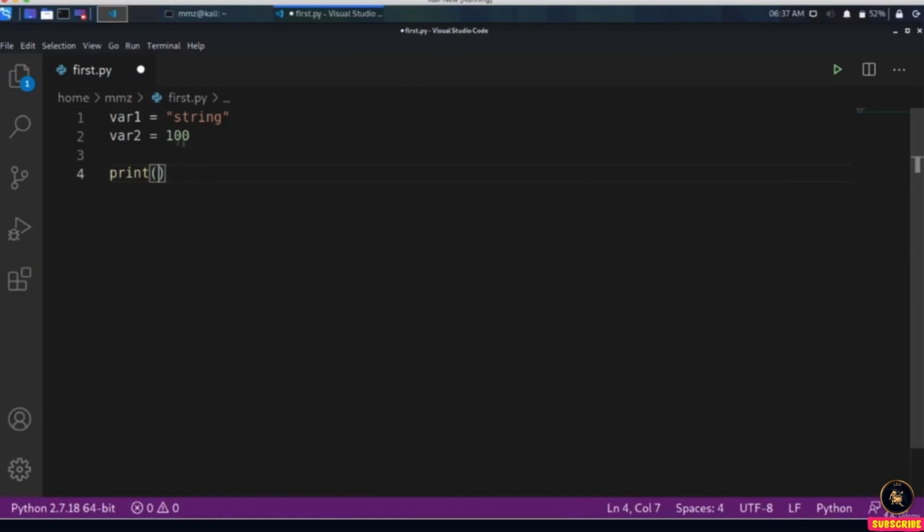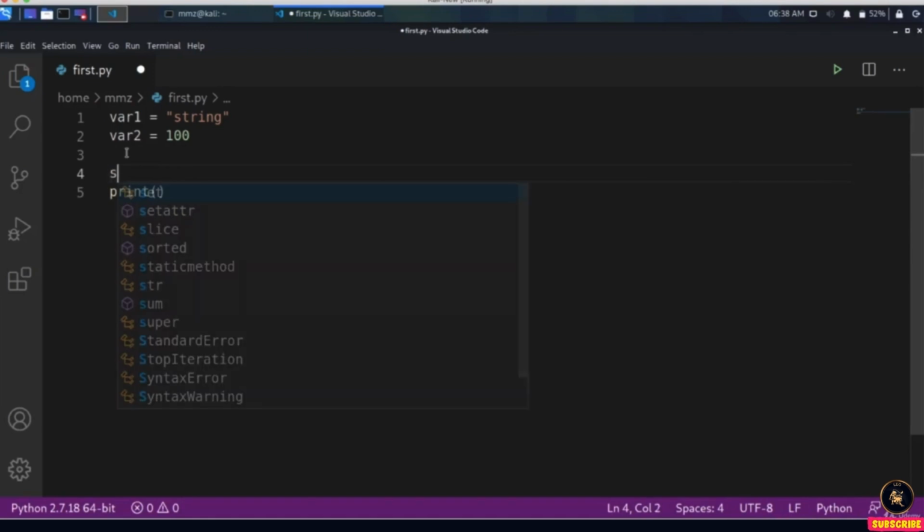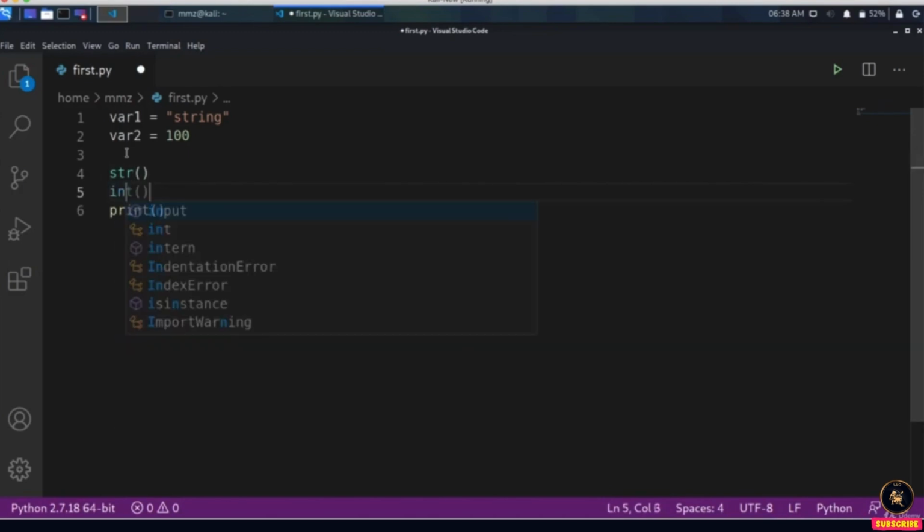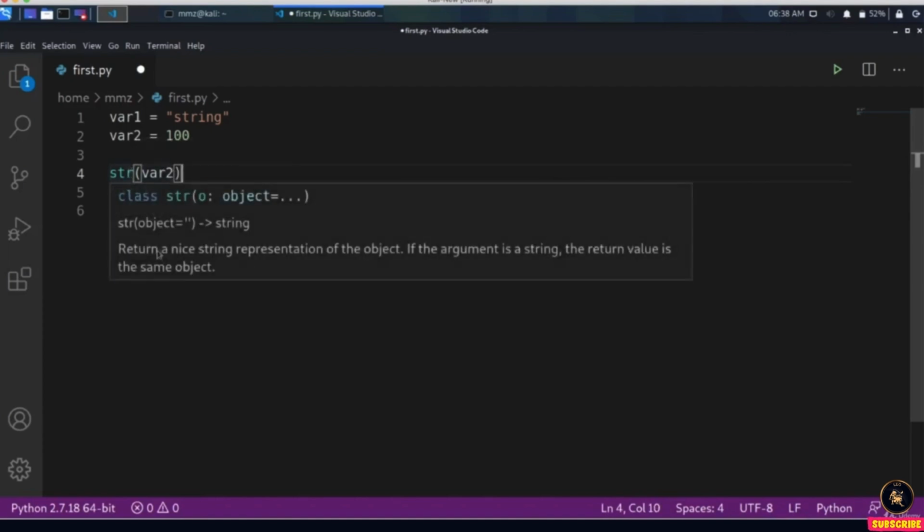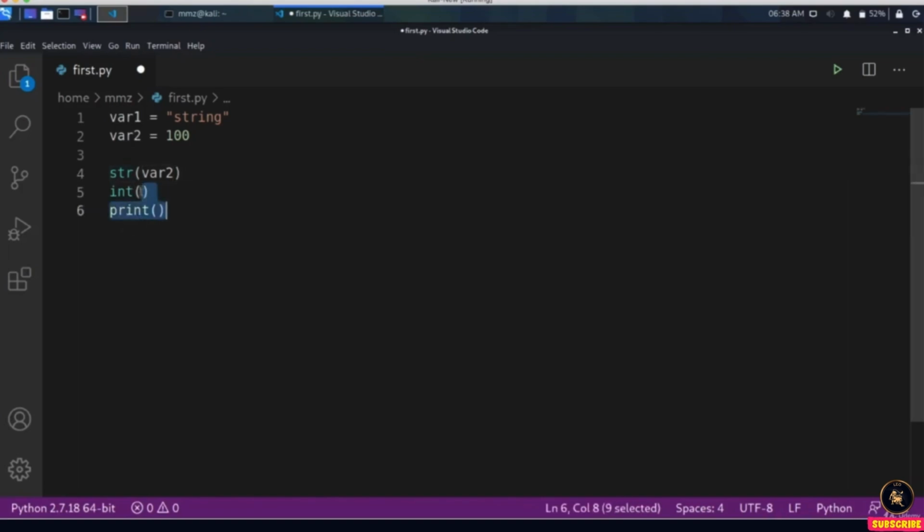Now what if I want to concatenate var1 with var2? But we already saw in the previous lecture, we cannot concatenate a string with other values, only a string with a string. So how to do that? Well, we will use specific functions for that: the str and int functions. str is to convert to a string value. So if I type var2, this will convert var2 to str. And int will convert the value inside it to an integer. So if I type var1, it will convert it to an integer.